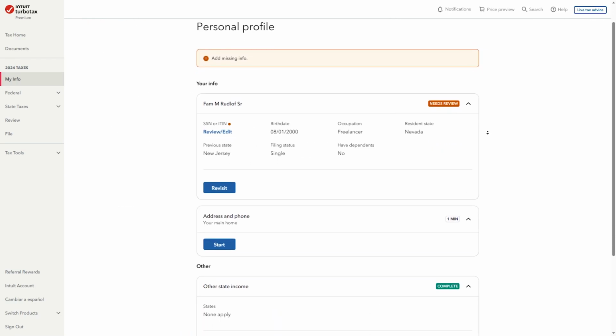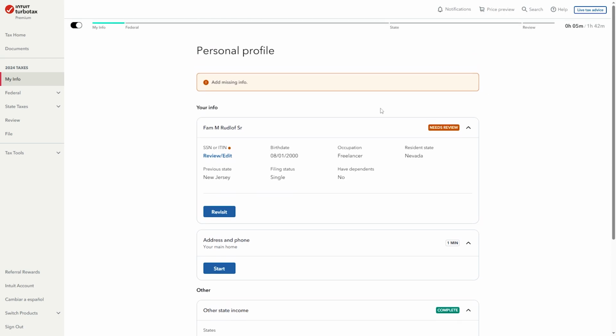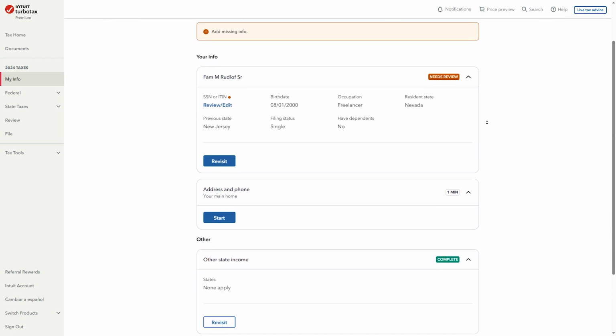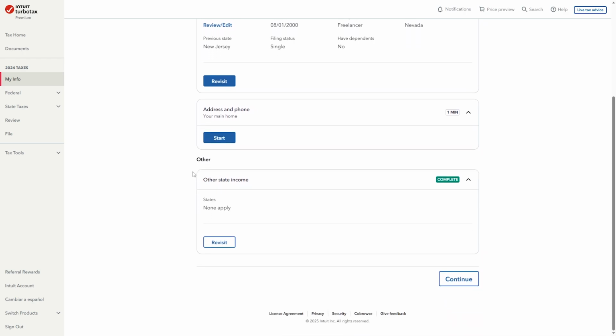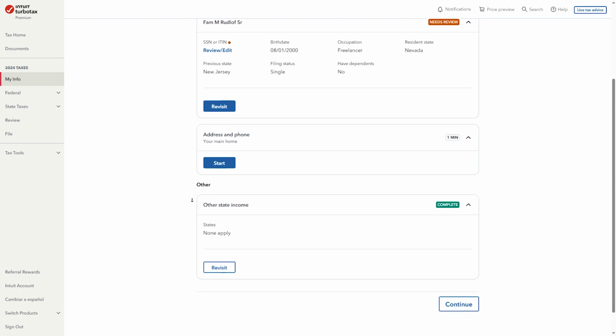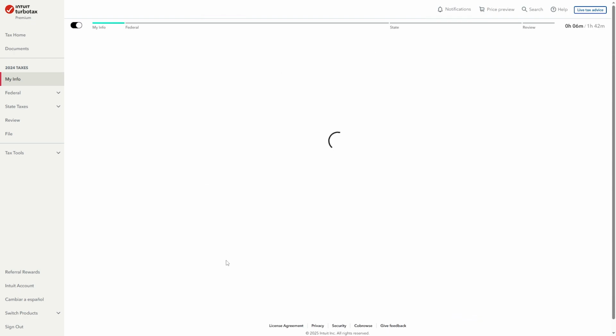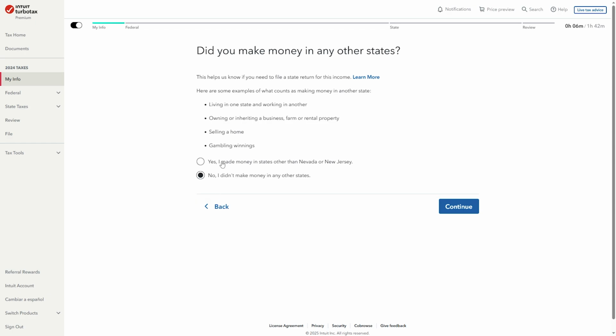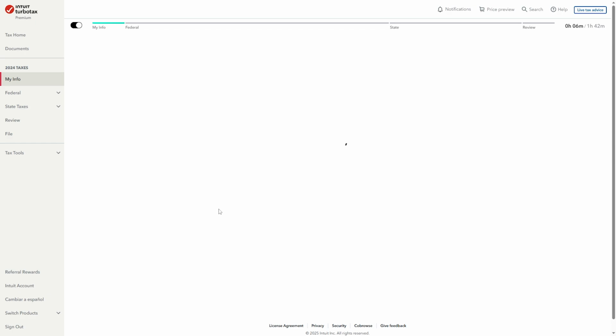And here it tells me that there is some missing info. This is normally because I didn't actually add my SSN number, but you should fill it in when you do that. And if you have another income state, you can click on this option. You can also add your address or phone number. So here I will click on revisit if I have another income. But in my case, I do not actually have any income. So I'm going to click on back again, then click on continue.